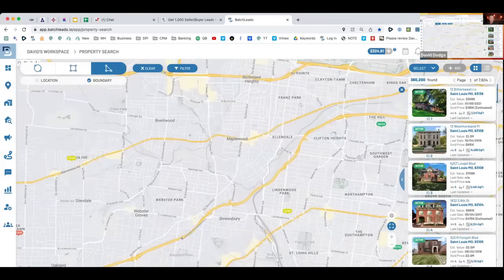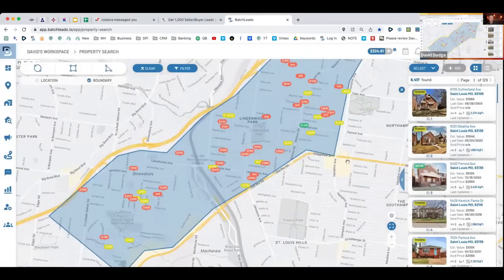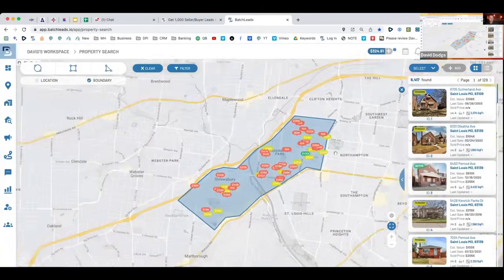I can start building the neighborhood that I want, and I can actually draw on the map. And let's say I also want Lindenwood Park while I'm in here doing this, but I don't want to cross over Hampton for whatever reason. I really just want to get the properties that are in this little pocket right here. This is also the way that we find ourselves cash buyers, folks, just like this. Right now, there's 6,400 properties in those two neighborhoods combined.